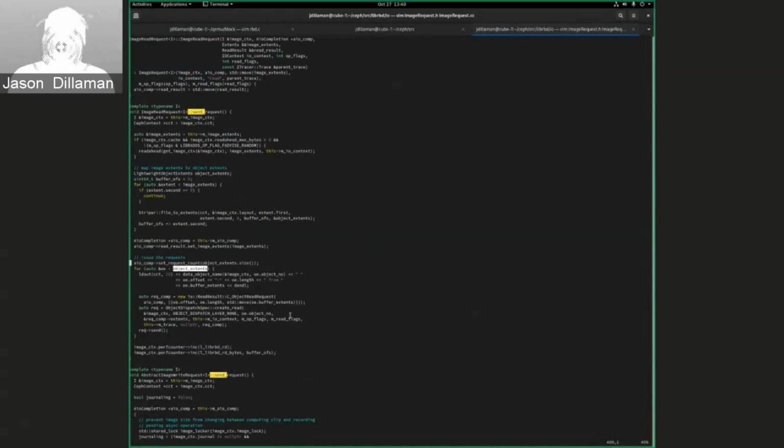And then it iterates through all the object extents, and it issues. It's a very similar pattern here. So now instead of an image dispatch spec, it's going to issue these object dispatch specs, and it's very similar. It describes it as a read, a write, or a discard, depending on whatever state machine you're in. So this is the process now to start kicking off a read.